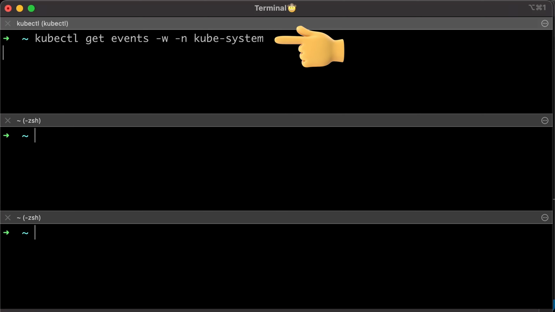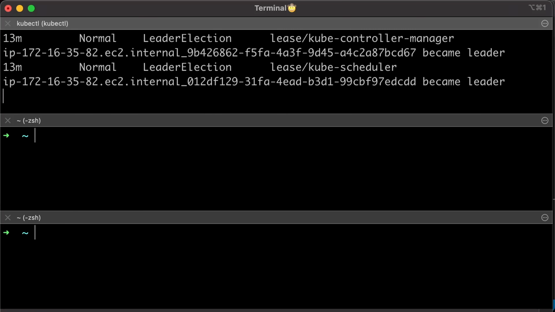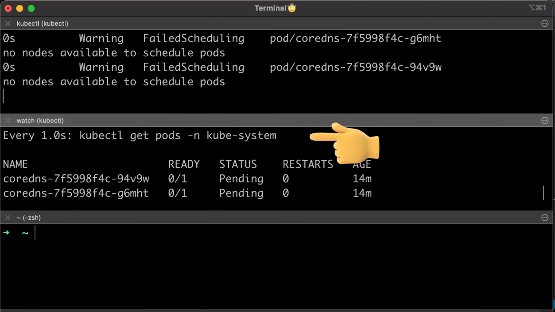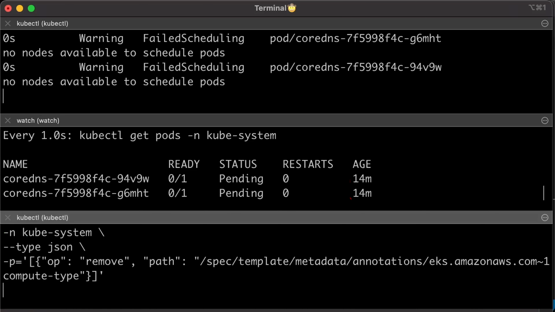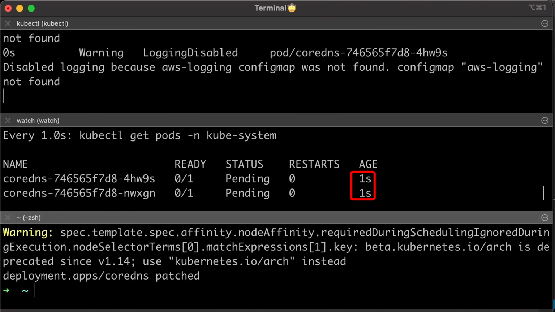Let's split the terminal and in the first window run kubectl get events. It's very helpful when you need to debug Kubernetes issues. In the second window, just run get pods. Then let's use the kubectl patch command to remove this annotation from the CoreDNS deployment. When you apply it, it will immediately recreate the CoreDNS deployment without those annotations.